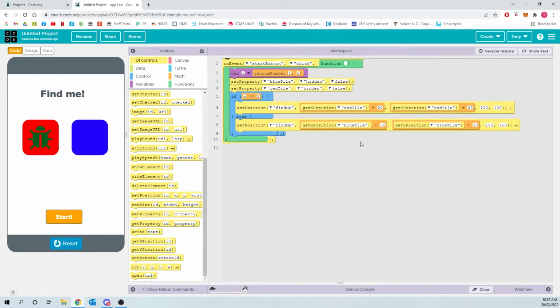So what this code really is doing is we have a variable called x. Whenever we start the code, x is given either a value of 1 or 2. The code then checks to see if x is 1. If it's 1, it moves it so that it's on top of the red tile. If it's not 1, then it moves it so it's on top of the blue tile.